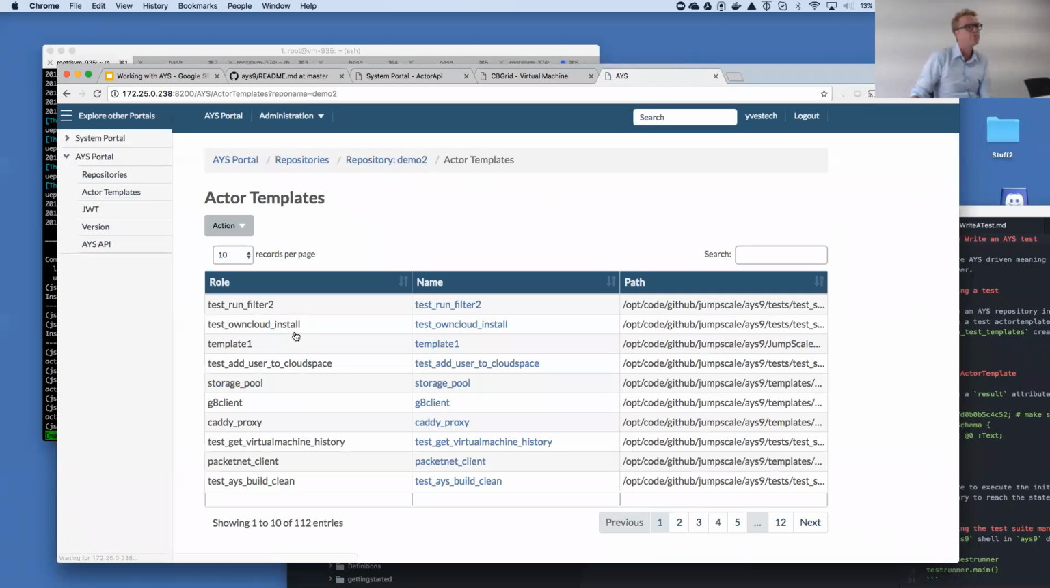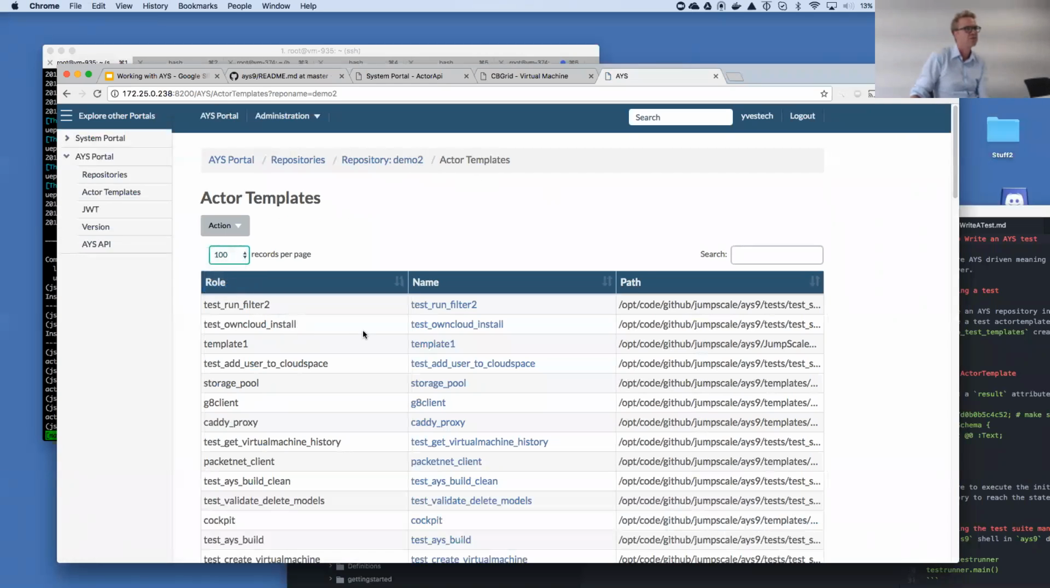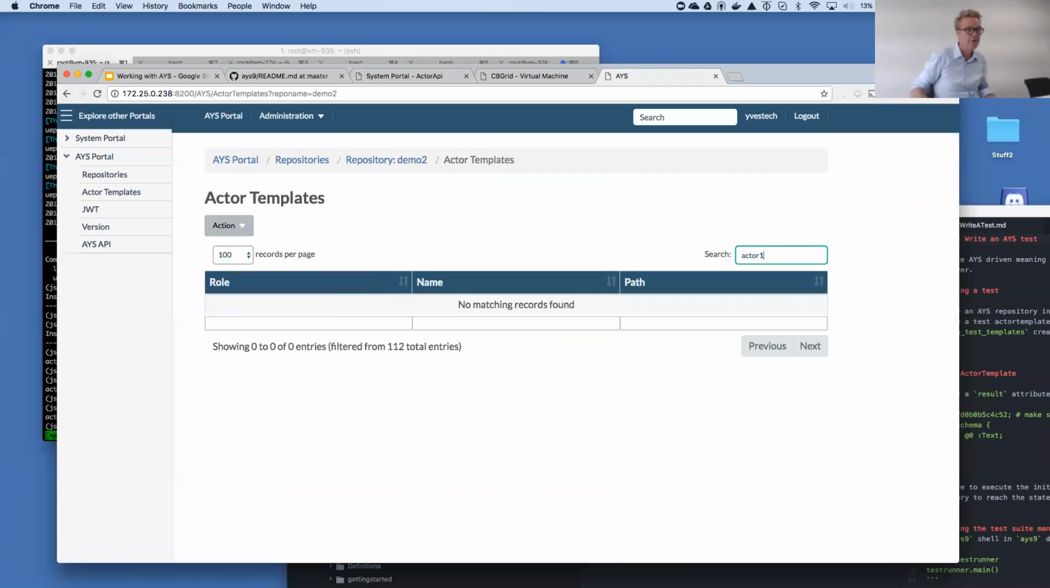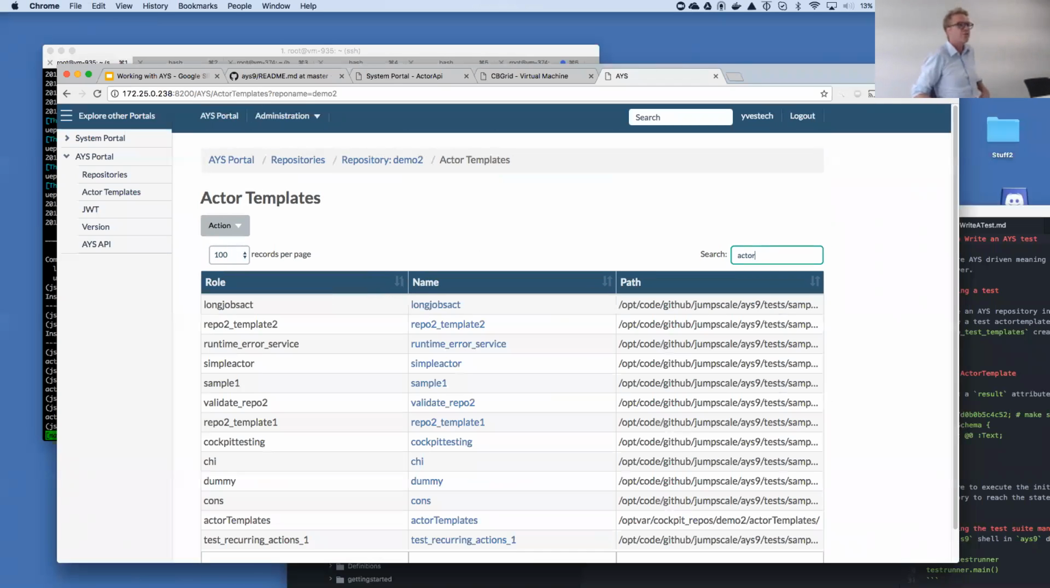And that's the problem. It shows now the global actor templates. My actor 1 is not in the list. And that's a pity. I was really hoping to see my actor 1 here, but it's not in the list for some reason that I don't get.